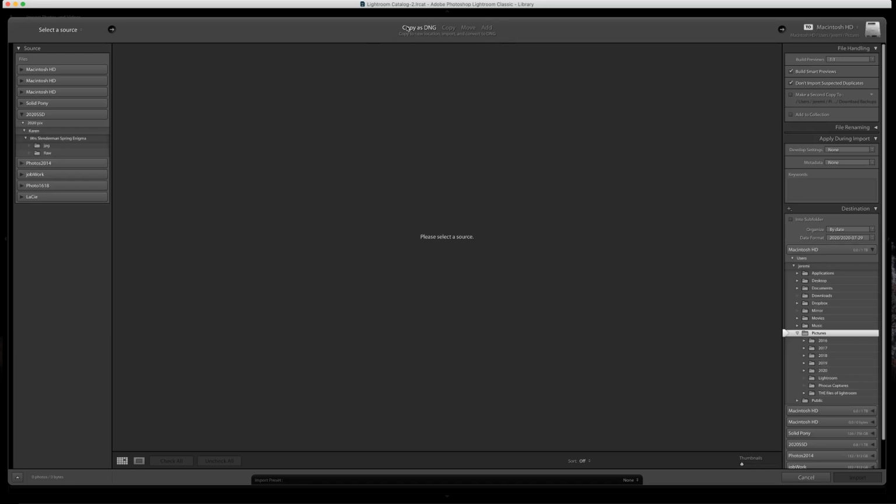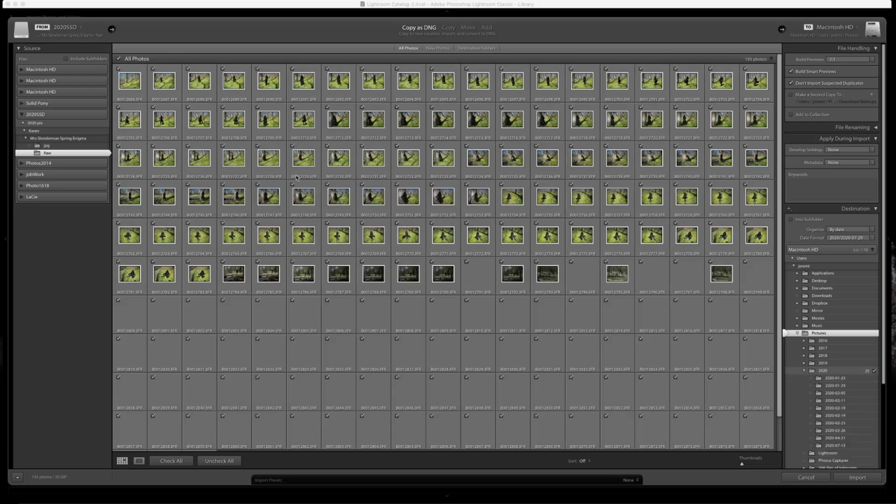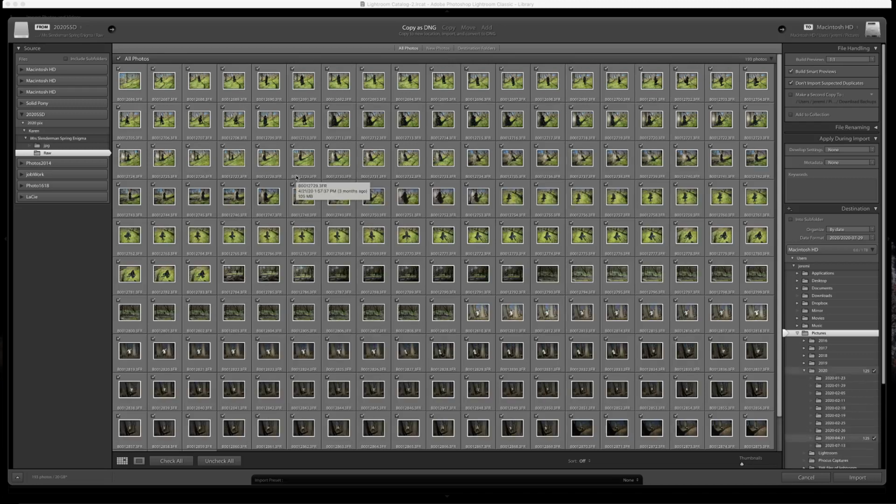For this class we're going to be using copy as DNG, which stands for digital negative. This will convert our raw file into a digital negative file. On the left hand side we have our source, and in this particular case we're going to pick our external hard drive, our model's name, and the photo shoot she was in, and the raw folder with the files.